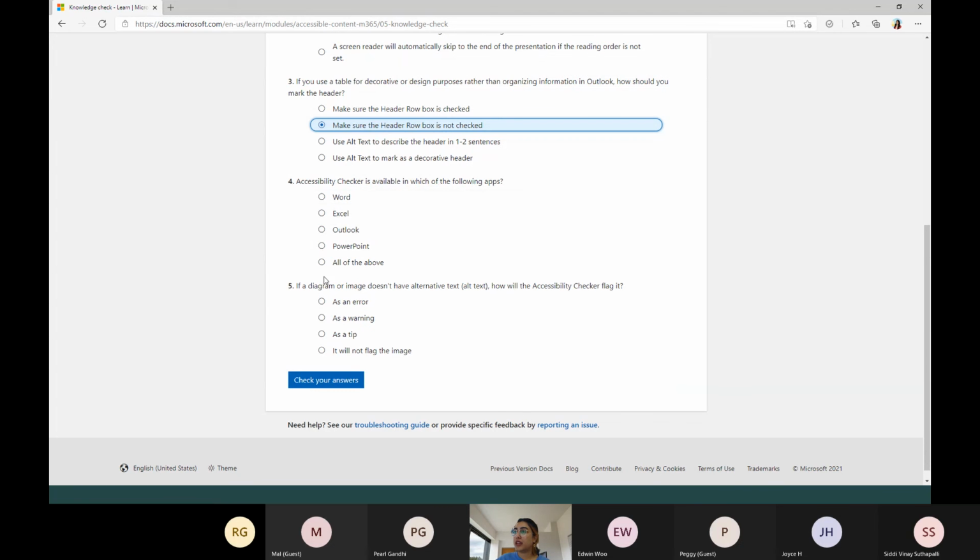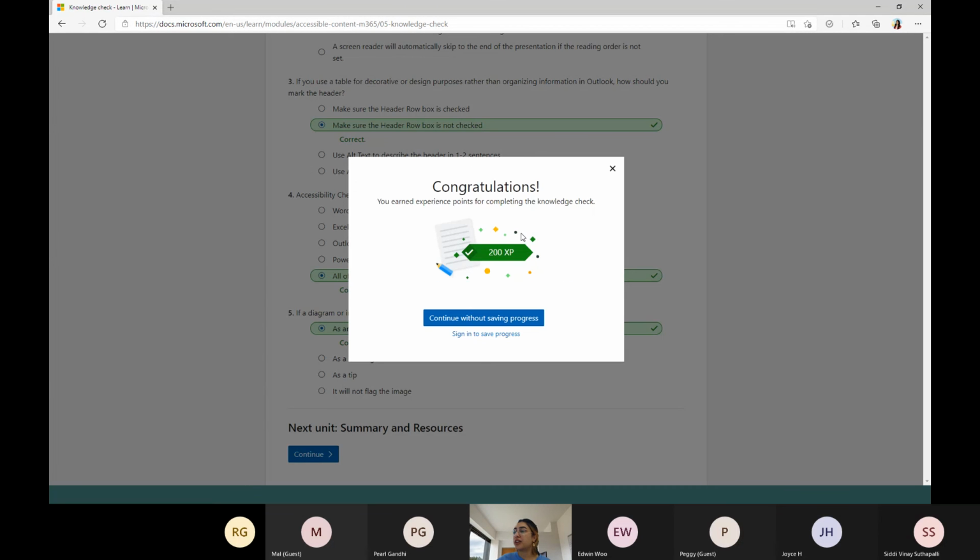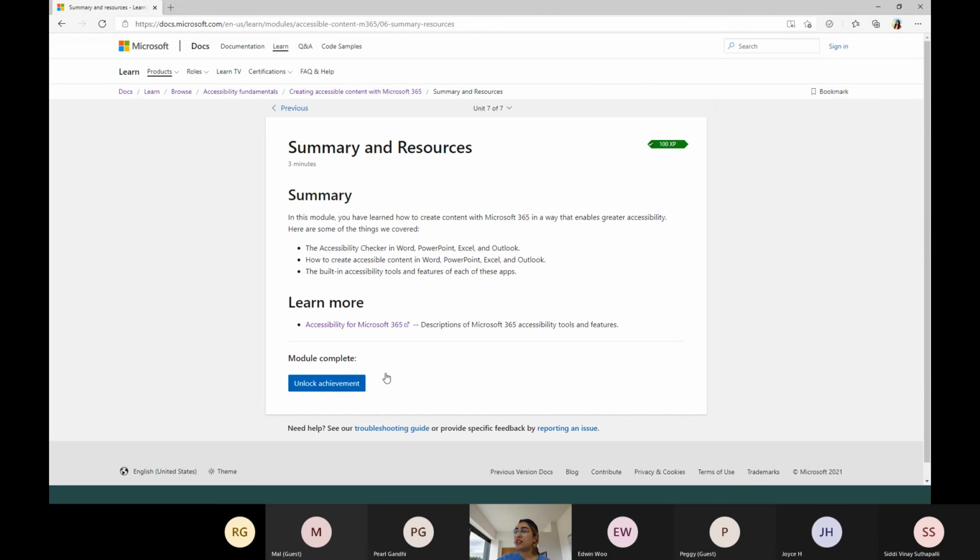Accessibility checker is available in all of the above. If the diagram doesn't have alt text, it'll flag it as an error. Let's check. I don't know if I got everything right. Okay, great. So I got 200 XP points. I'll just continue without saving progress.